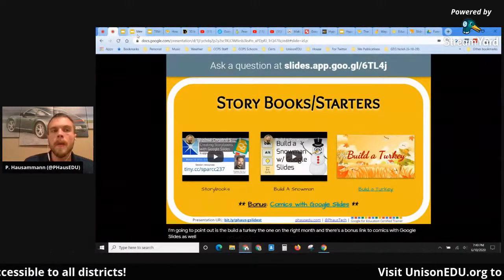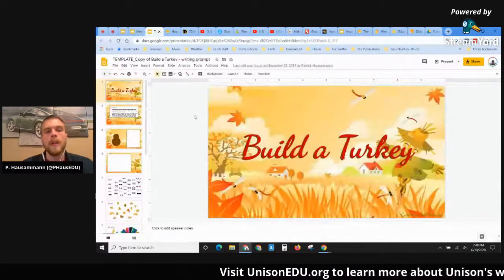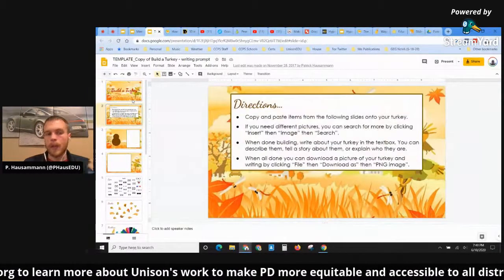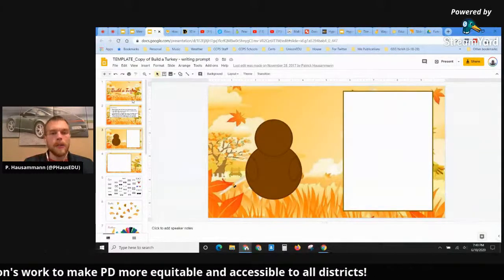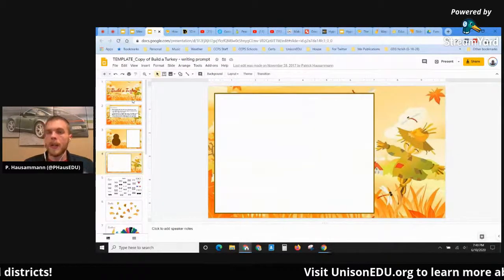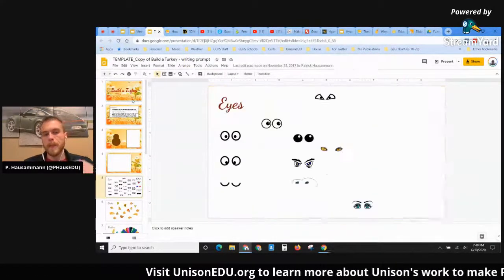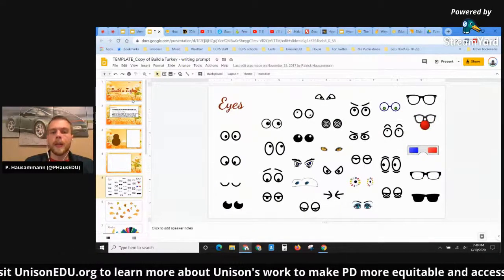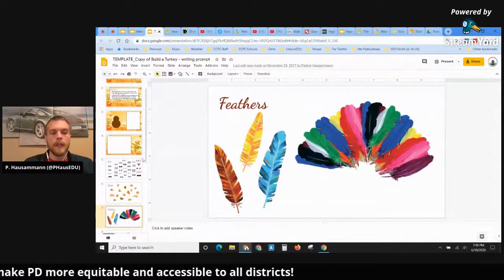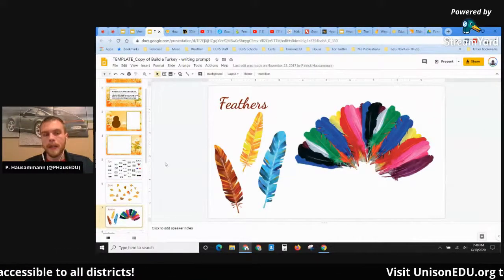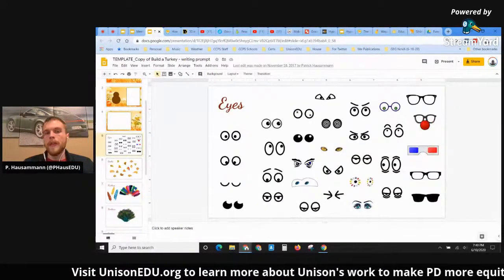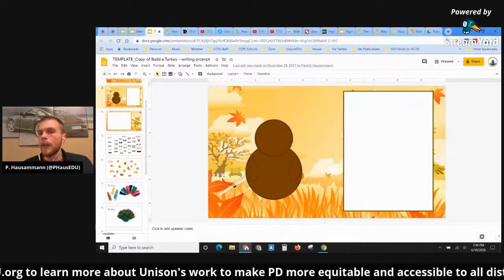But if we jump over to the Build a Turkey side, you can see somebody has designed this really nicely for us. We have directions, and then on the slide, we just have the turkey body and a blank text box. And then we have another text box on the slide that'll let us type some more information. If we come down through, they have stockpiled some different manipulatives for us. So we could come into this and basically just copy and paste the different feathers we would want, the different beaks we would want, the different eyes we would want, and essentially design our own turkey.